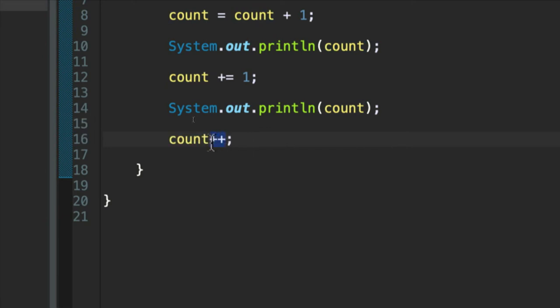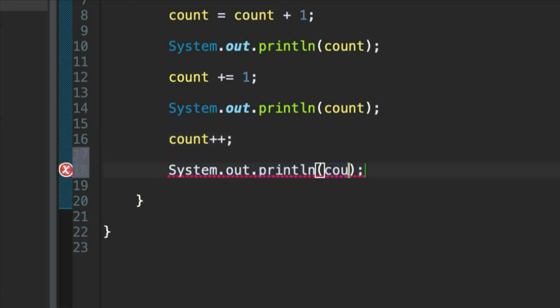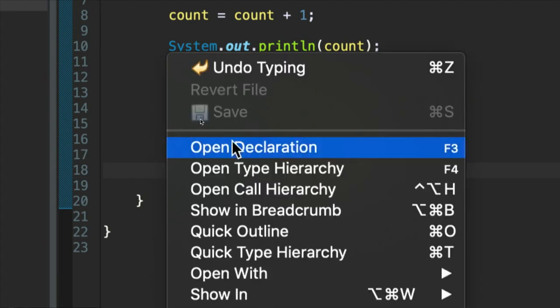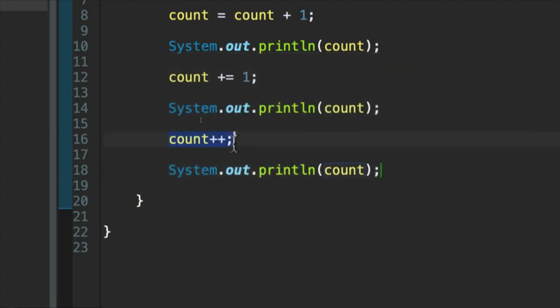So this is the increment operator. There are some subtleties to this, but I'm going to leave them aside just for this minute. Let's just output this already. So in this case, it does the same thing as these other statements that we've got. It's just going to increase the value of count by 1.